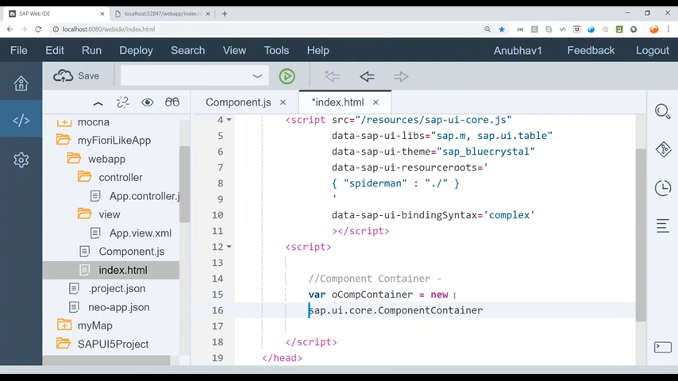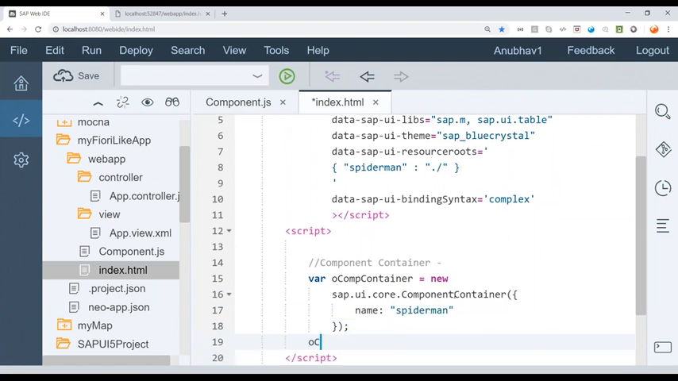That's my object which we're creating. And let me give a name to this, and you just have to give a namespace. Spider-Man is your namespace, and let's put this in the DOM. The component container will place it in the DOM, please, in the content body of HTML.